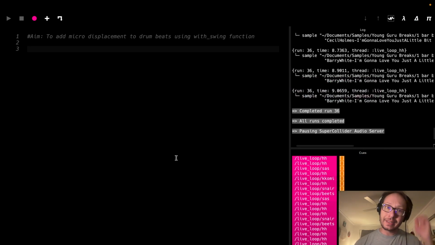Now, the name with_swing I feel is a little bit misleading. I did a previous tutorial about how to create swing rhythms in Sonic Pi using arrays, which is a more straightforward way of going about it if you really want a true, more traditional swing sound, a long-short kind of thing. You can check out that tutorial to see more of what that is. But the with_swing function doesn't necessarily give us a swing feel in the traditional sense.